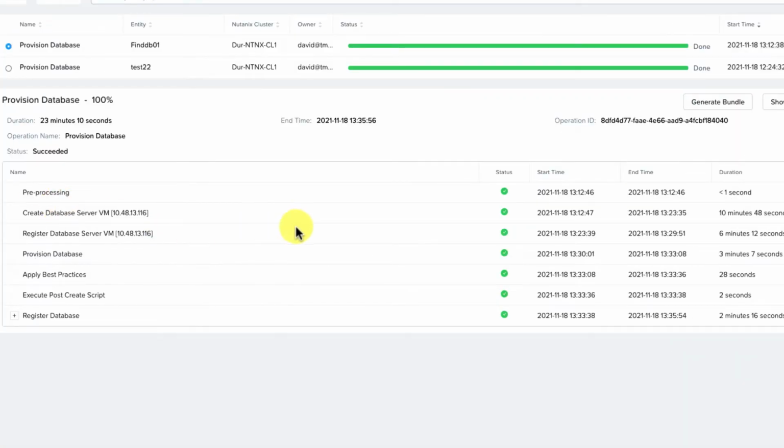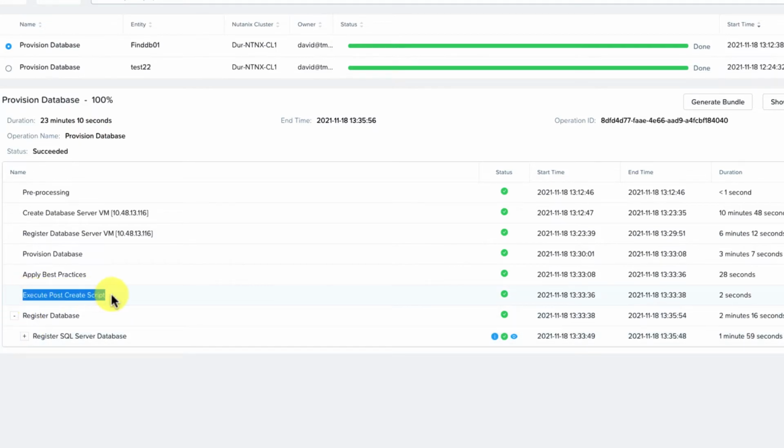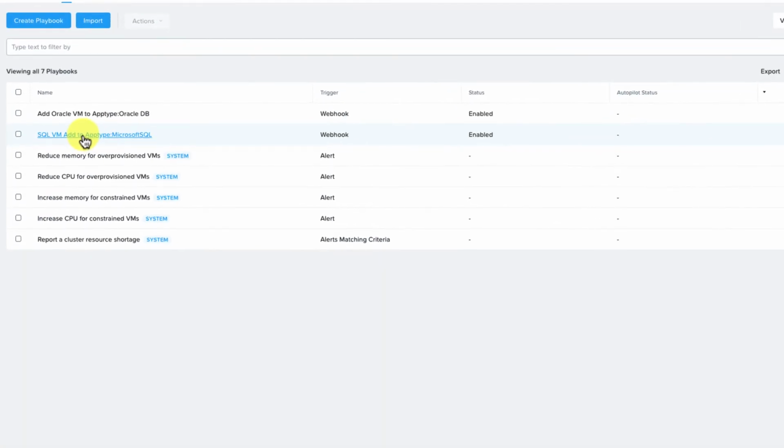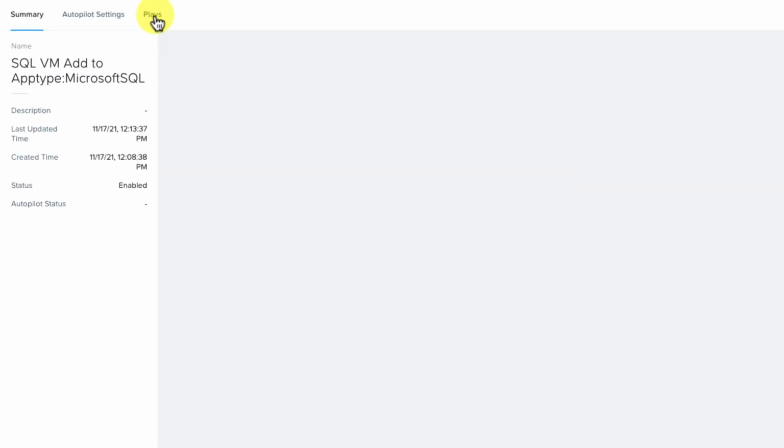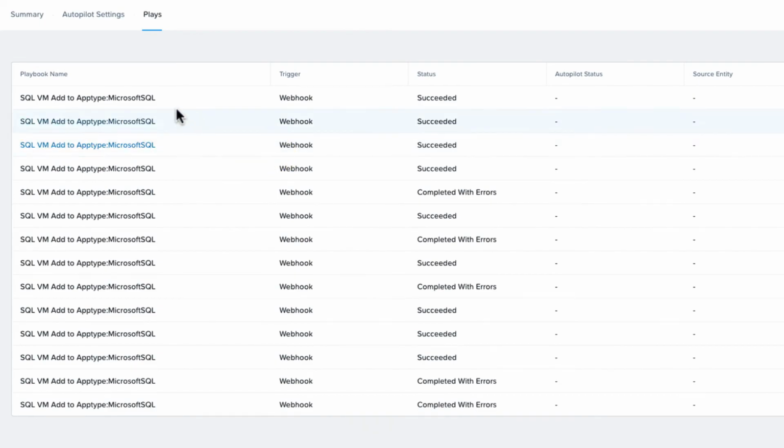Back in Era, it looks like the provisioning took about 23 minutes and was successful. You can see the steps Era takes to provision database servers, including the execute post create script step. If we go back to Prism Central and then head into the playbook section, if we click on the playbook that was used and choose the play sections across the top, you can see that the play ran successfully. This is also a good place to troubleshoot if the playbook did not run correctly.